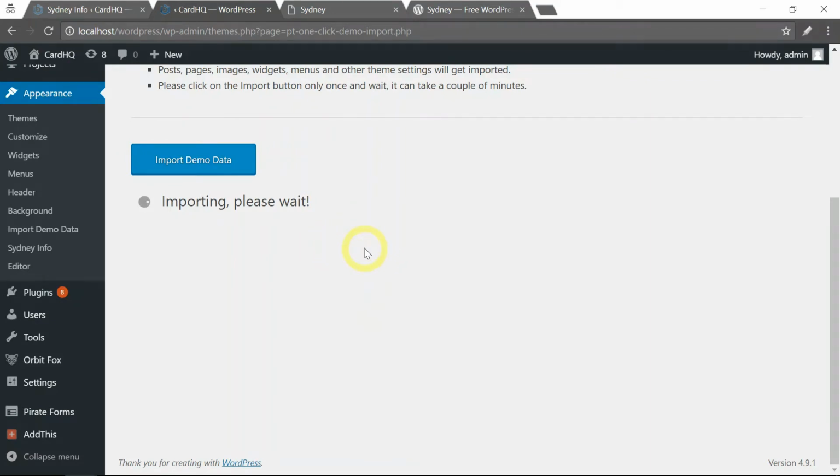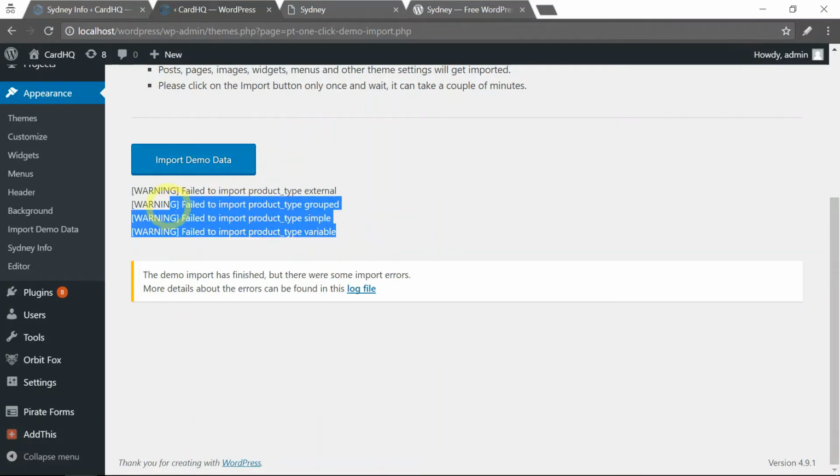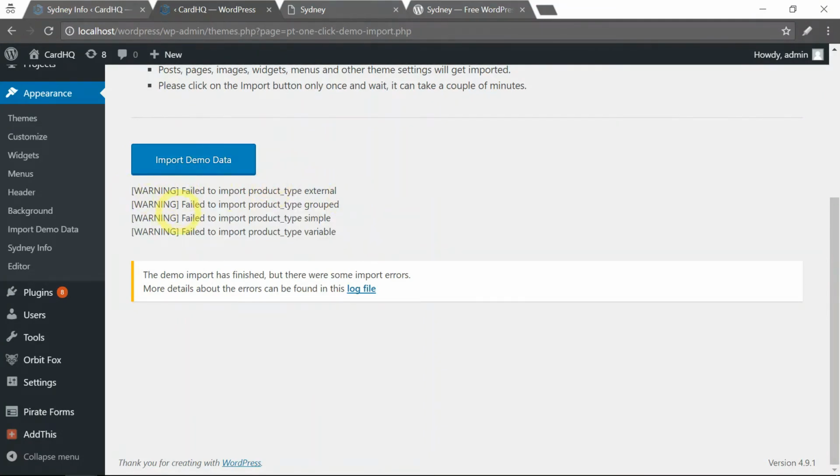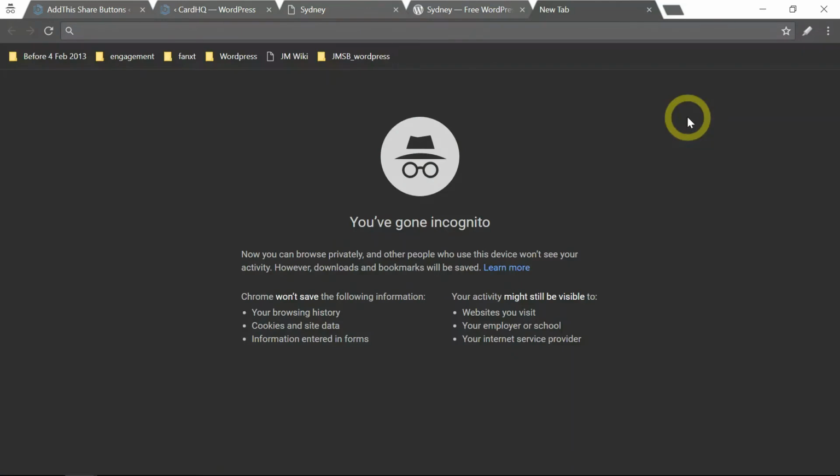This may take a while, so your patience is highly appreciated. Okay, the importing has completed. However, we are seeing some warnings here, so these are just warnings, not errors, so it's safe to ignore them. Let's go ahead and view our newly installed Sydney theme.